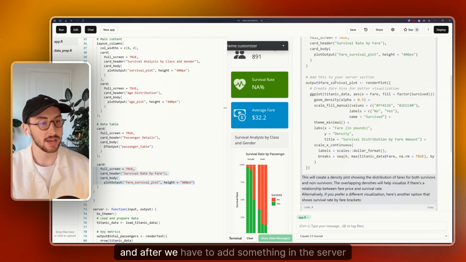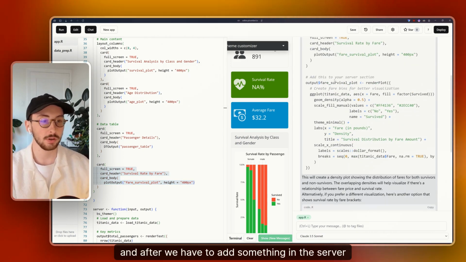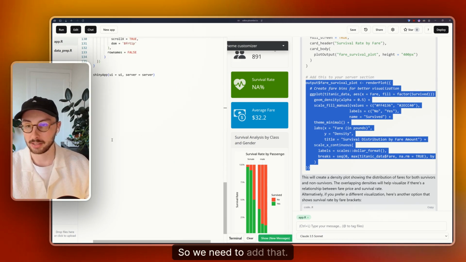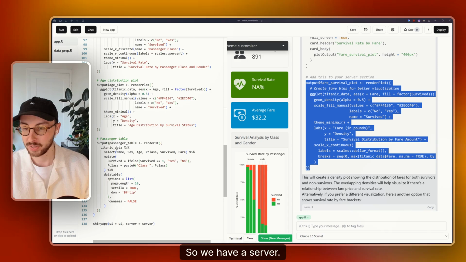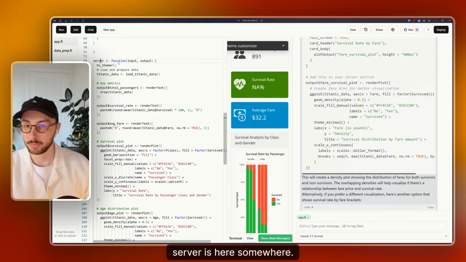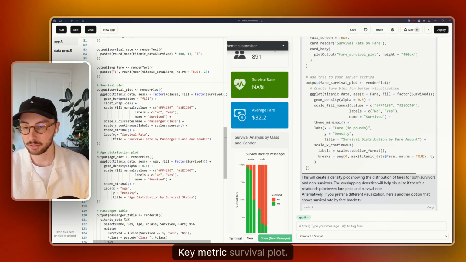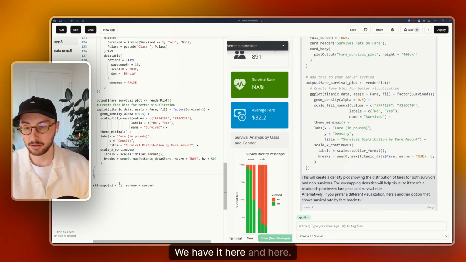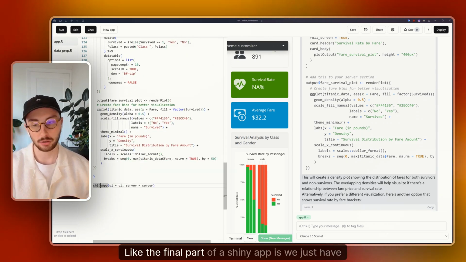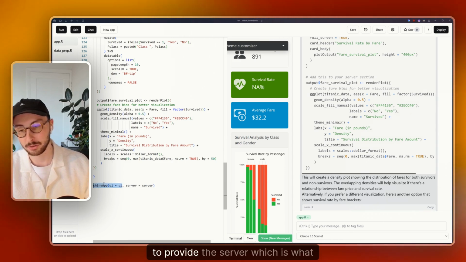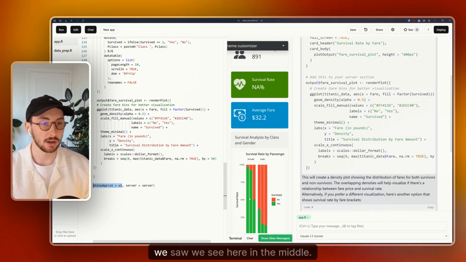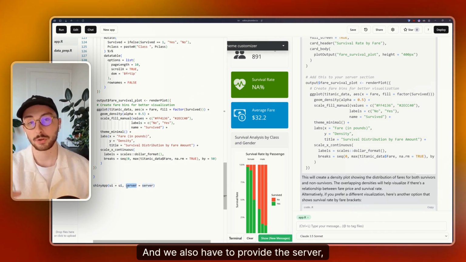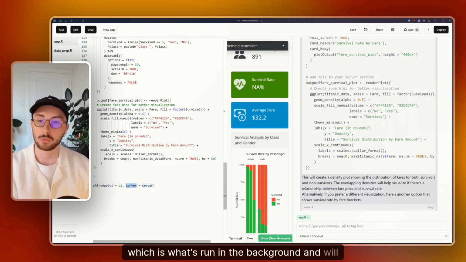And after, we have to add something in the server, which will be able to render the plot. So we need to add that. So we have a server. Server is here somewhere. Perfect. Key metrics, survival plot. Let's put it at the end. It's easier to understand. We have it here. And here, the final part of a Shiny app is we just have to provide the UI, which is what we see here in the middle. And we also have to provide the server, which is what's run in the background and will generate all the plots.